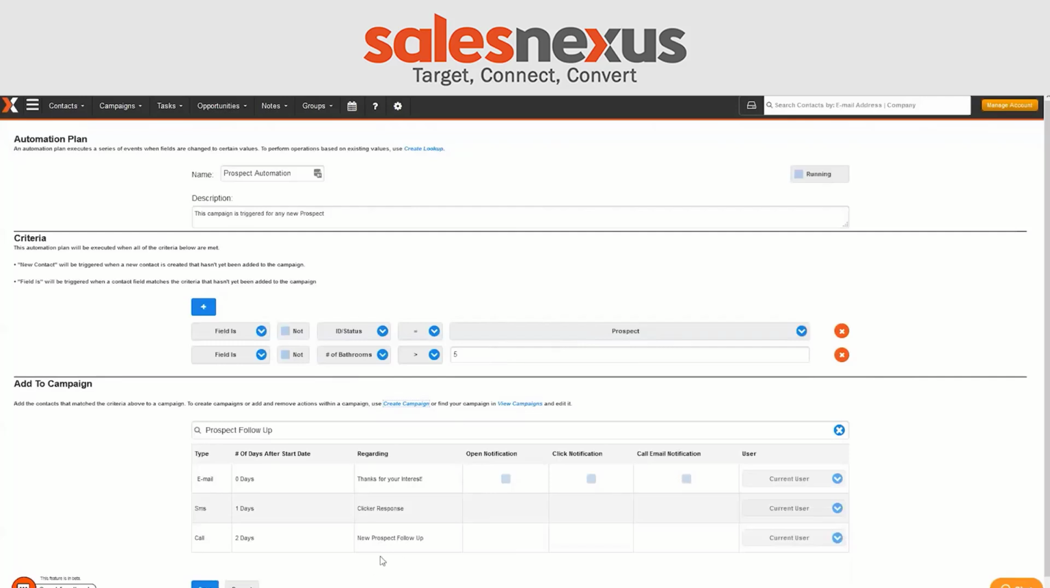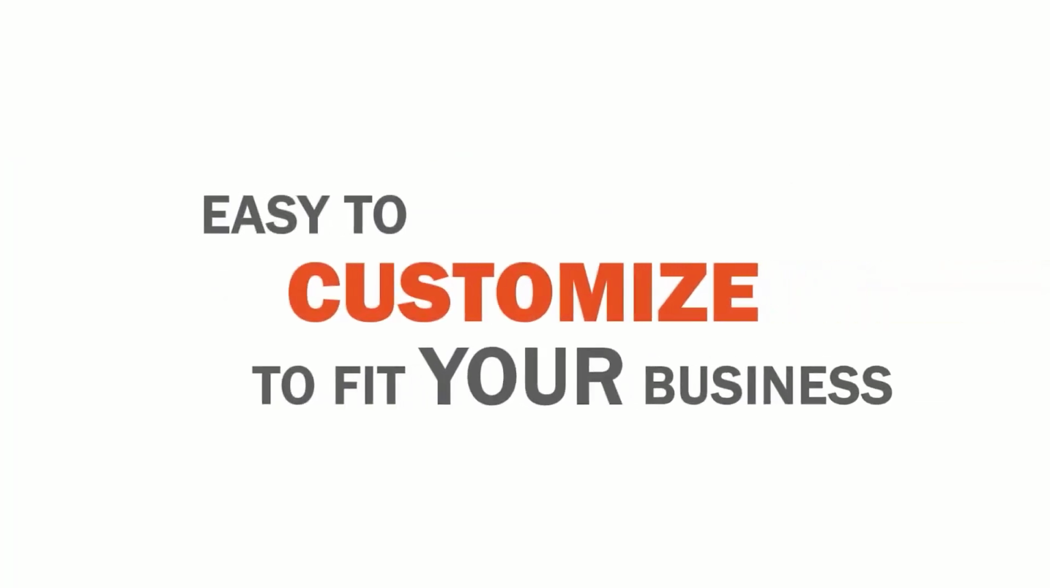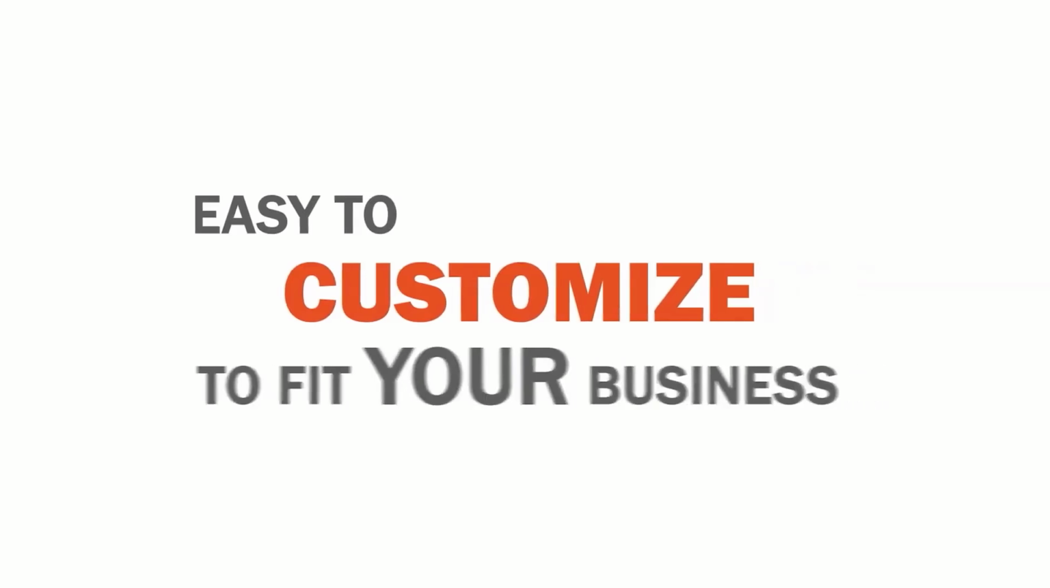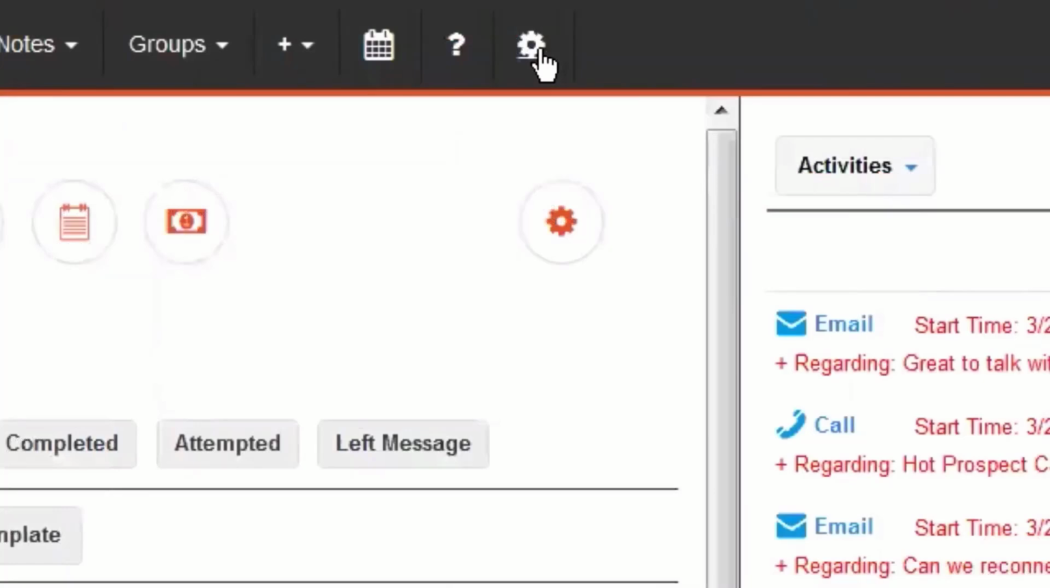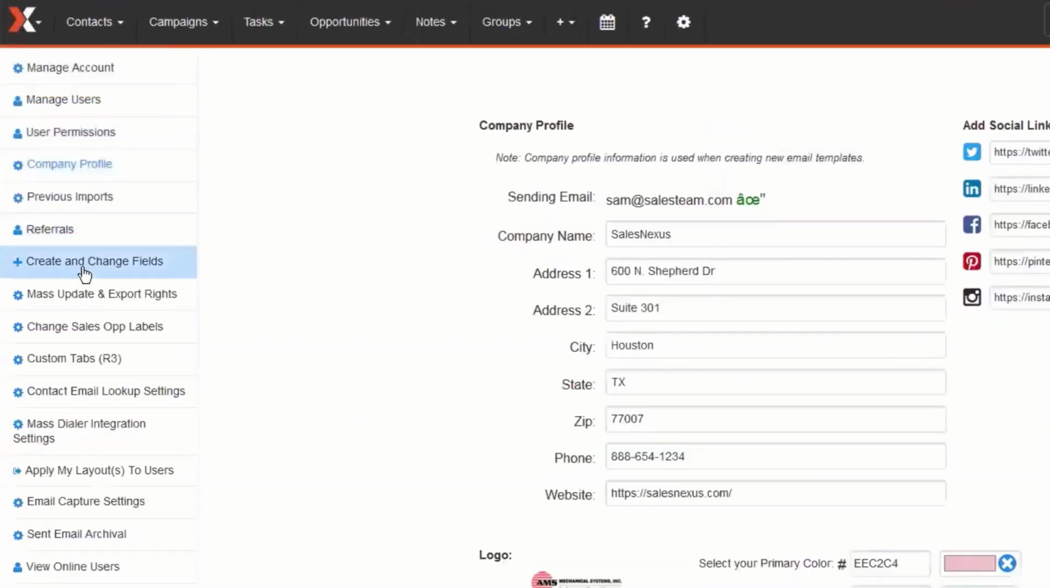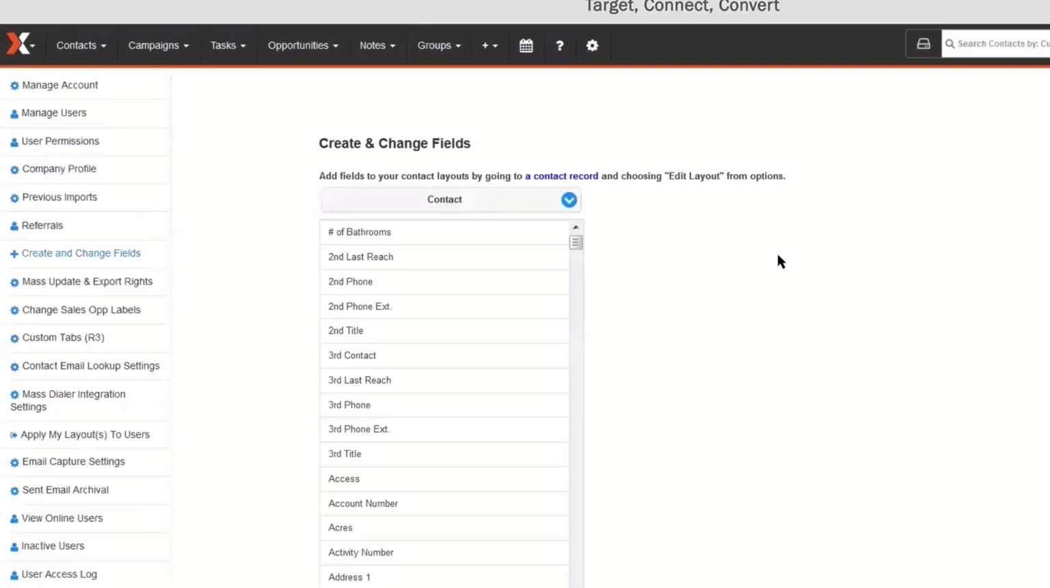You can customize SalesNexus any way you like to work exactly the way you need it to work, to organize information about your customers and leads. It's super simple, and you don't need a programmer. All you need to do is come here to Settings, and create and change fields to put on the screen for your leads and clients.